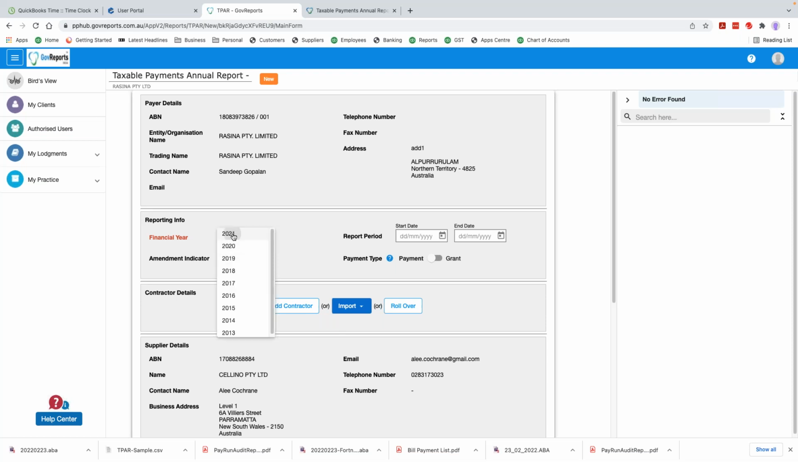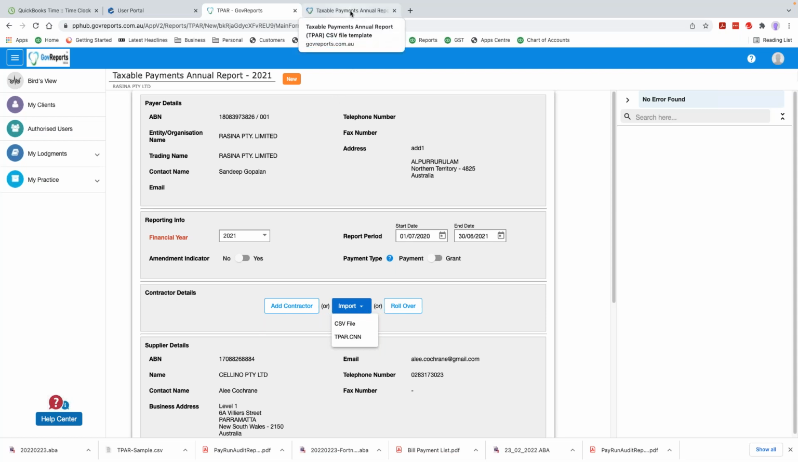I have the same process at the moment. I'm choosing my year, but this time I have a choice to import either a CSV file or the software generated CNN files. So this means I could bring the files in. Each software will do things differently, but say, for example, QuickBooks Online will give you a CNN type file. You can also have a CSV file that you can create and import as well. So if I was to import that file, I just want to show you some of the fields. I'm going to flick across to this tab here.